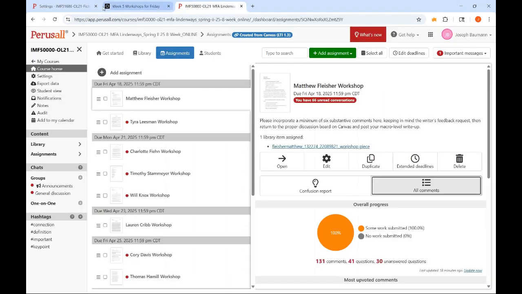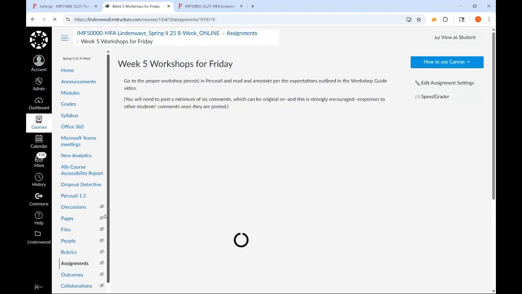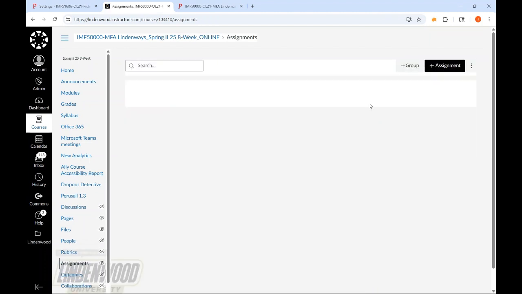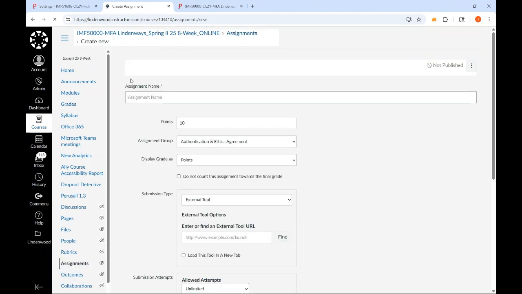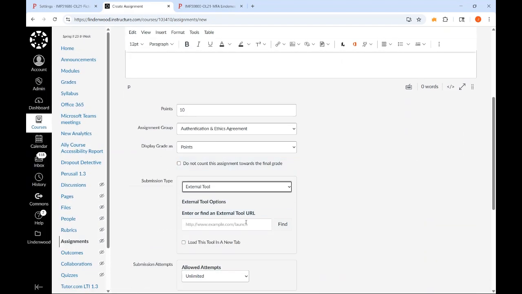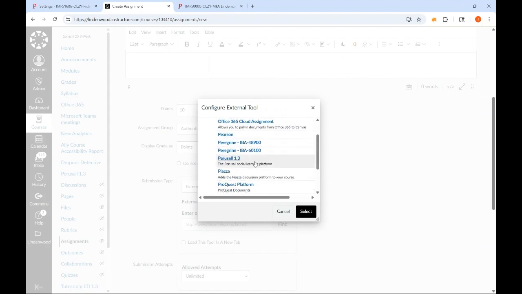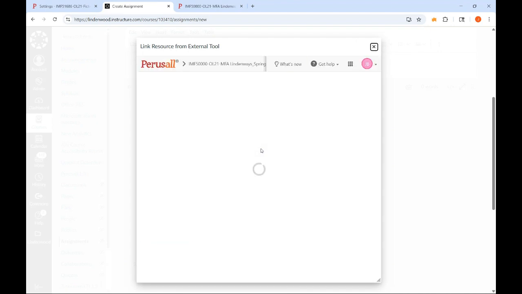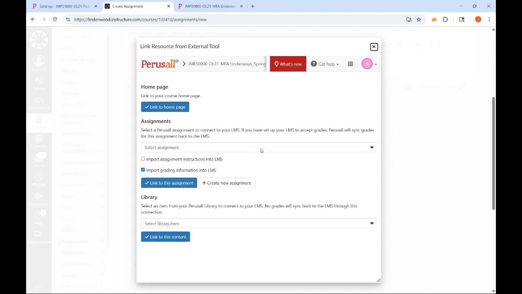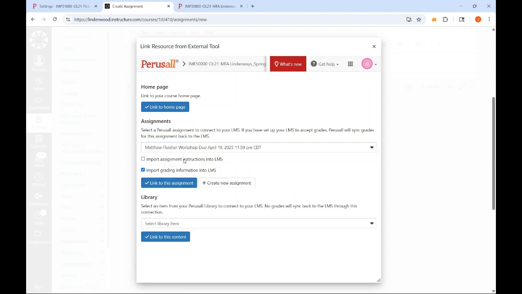Now, the other nice thing about setting up a new assignment in Canvas for Perusall, I'm going to show you this last thing that's not there with a pre-made assignment. So if I go to assignments and I go to create an assignment, I'm just going to go down here and show you this really fast. If I click on here and scroll way down to Perusall, it's actually going to give me some choices. If you've already created any assignments in Perusall, you can have it link directly to an assignment. So if I wanted them to go straight to Matthew Fleischer's workshop, I could select that one. Or if I just want them to go to the homepage, I choose that.